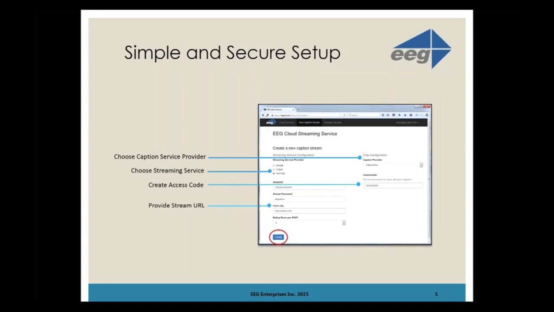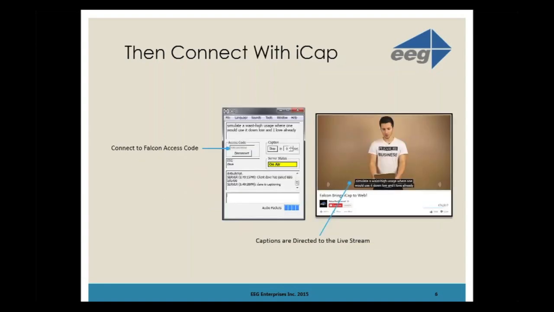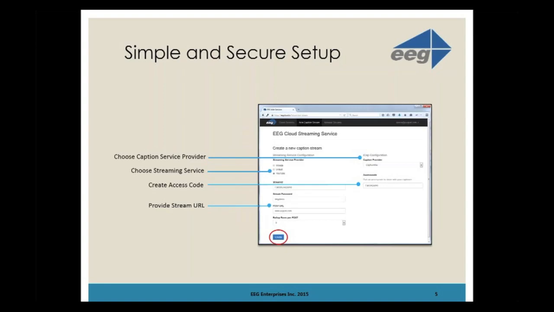It can be anything you want. Again, this is what the captioner needs to connect from their Icap software to your stream to provide those captions. And then it asks you to paste the URL of your stream so that Falcon can send captions to it, because that's how it's going to know where to send those captions at all.